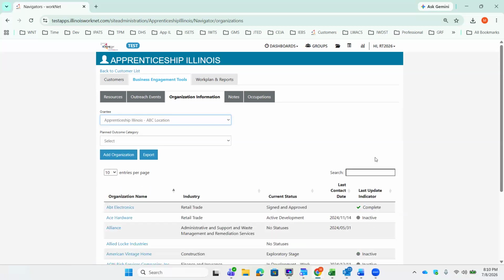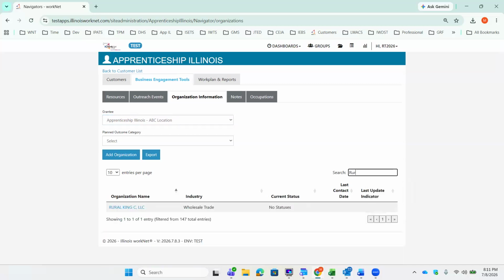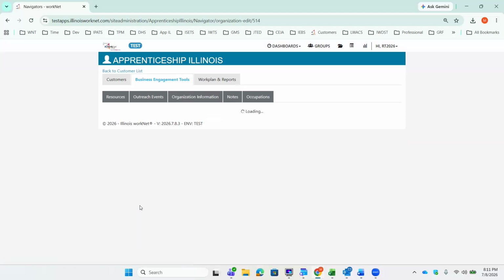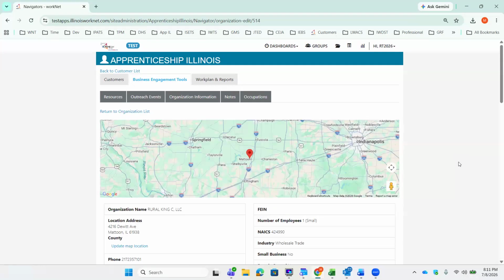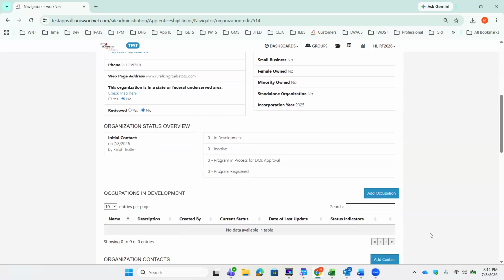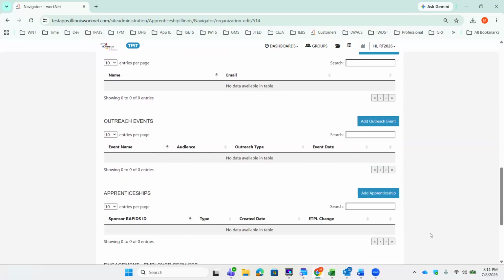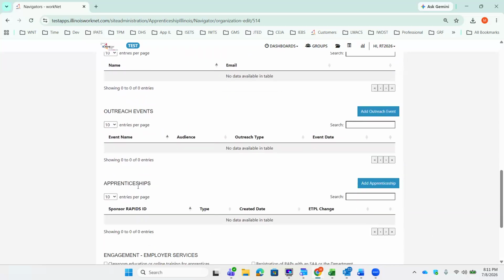We're going to filter by grantee, and then we are going to search for the organization that we're going to add the pre-apprenticeship or apprenticeship to. So I'm going to go ahead and search for Rural King, and I'm going to click on the organization name. This is going to open up the organization information, and I'm going to scroll down to the apprenticeship section.